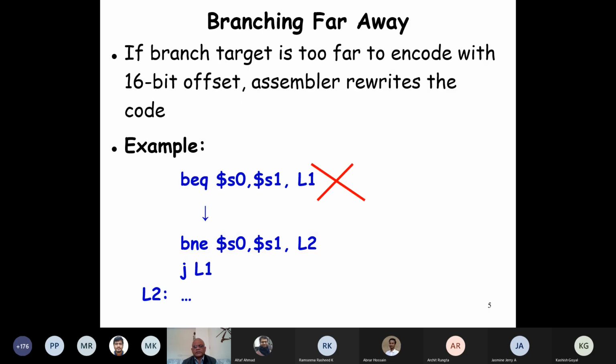But then the question comes: if the branch is only to some 2 to the power 15 or something like that, what if we have a really large assembly program, and we have given a label far, far away? Let's say something like BEQ S0, S1, L1, and for this L1 we have written a large program. L1 is very far off. Can we do that? Or will it give an assembler error?